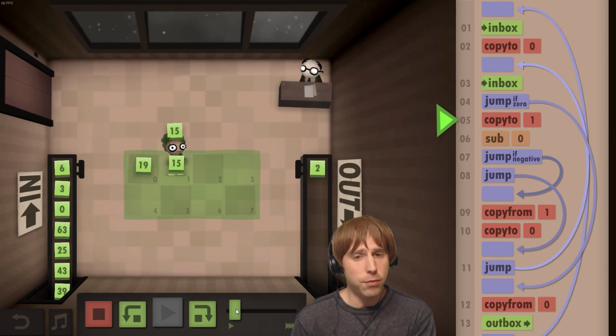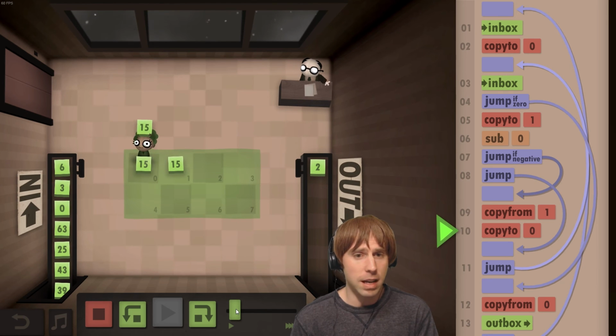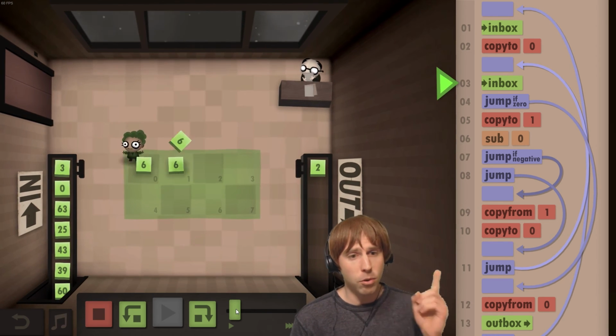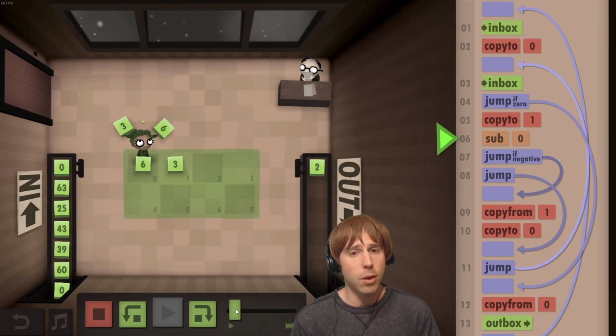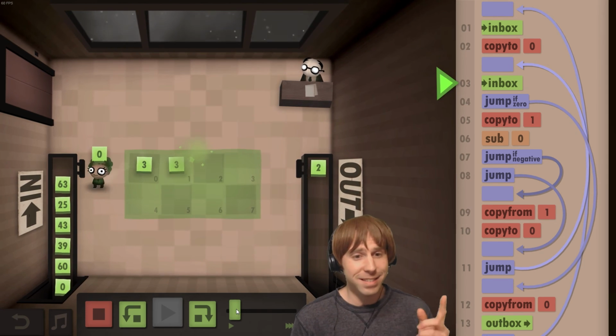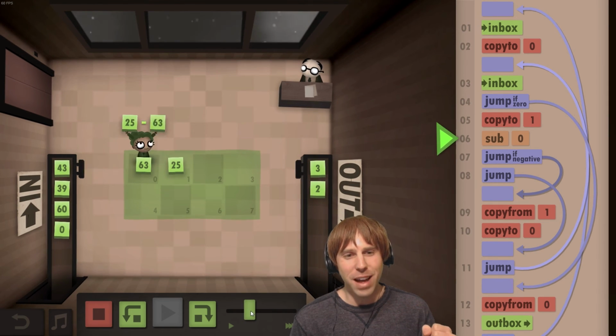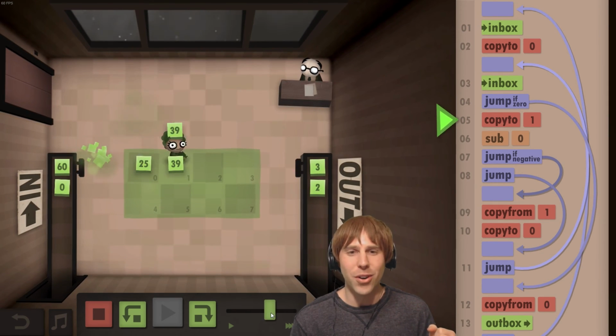19 goes down, 15 goes down. It's 15 minus, that's a negative 4, which means the 15 is the lower of the two numbers. The 6 and the 15, that's a negative number, so the 6 is lower than that. The 3 is going to be even lower than that, so that's going to be a negative number. It's working! Oh my god, it's working! 63 and 25 and 43 and 39 and 60, just go, go, go, go, go!